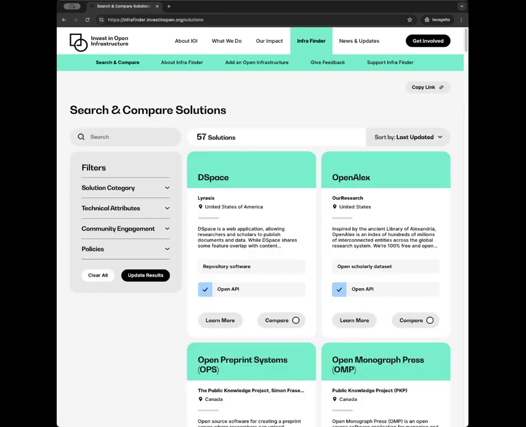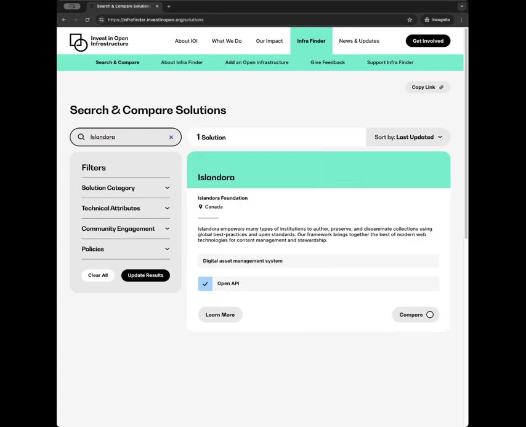Don't want to scroll? You have other options to find what you're looking for. In the search bar, type the name of the solution you want to find. If we have the data, you'll get a card for the page. Click Clear All to start over.